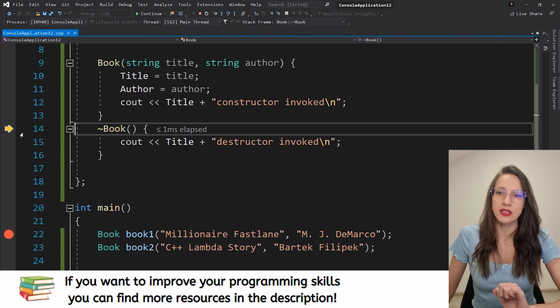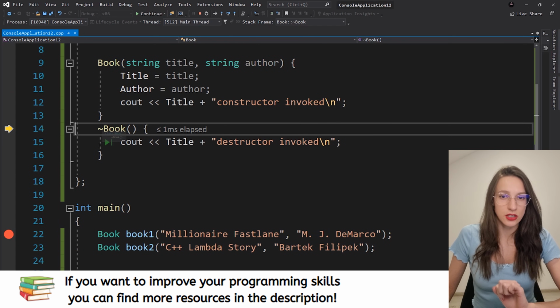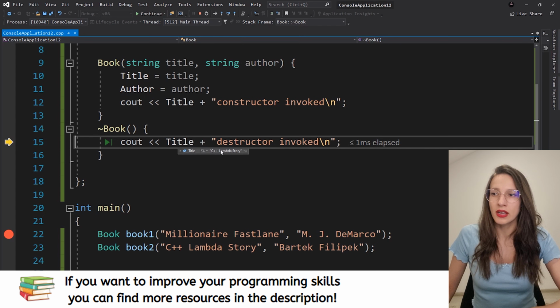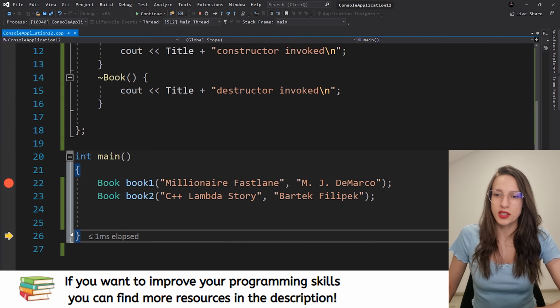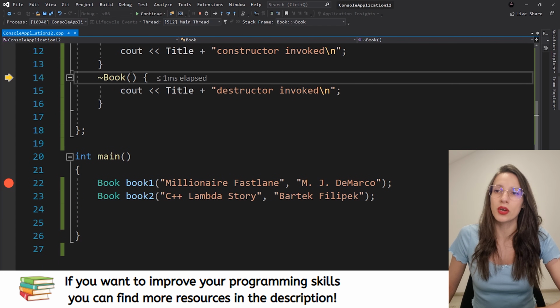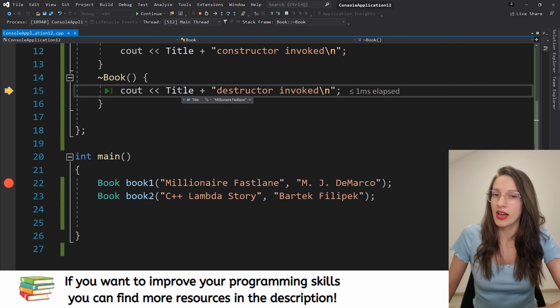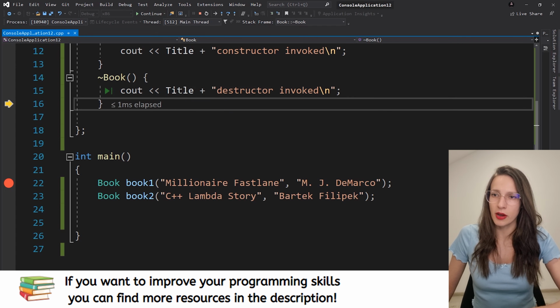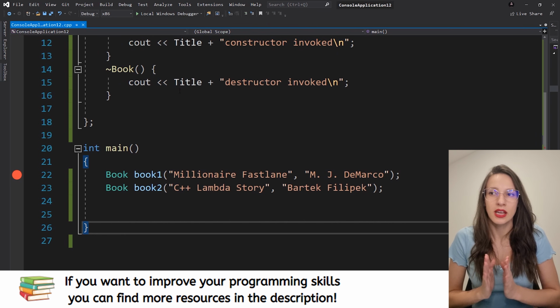Okay, and as you can see, the execution of our program was moved to this destructor. So here it is invoking the destructor for C++ Lambda Story. Okay, and then once more it's here. And if I press F11 again, we are going into this function and we are destroying the Millionaire's Fastlane book. Okay, and if I press F11 again, as you can see, our application will close now.